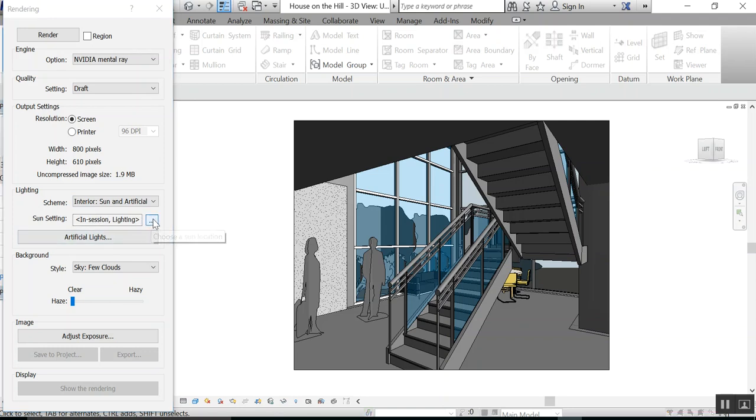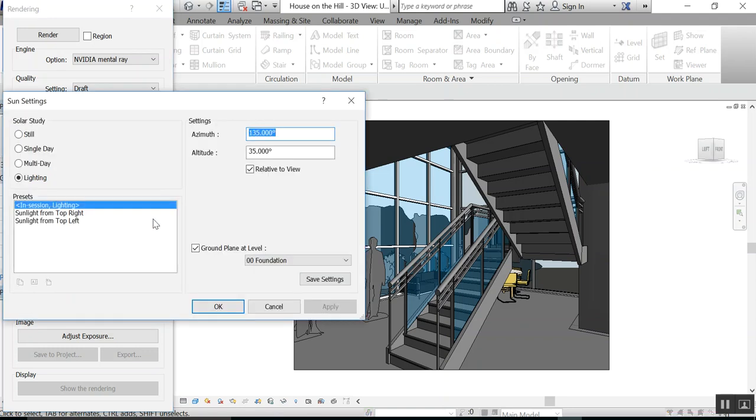Hit the button with the three dots on it. And what you want to do is you could, if you wanted to, tell the computer that this is located in Dallas, Texas, and it's this time of year and this time of day and this way is north, and you could get really involved. That's what all these options are.